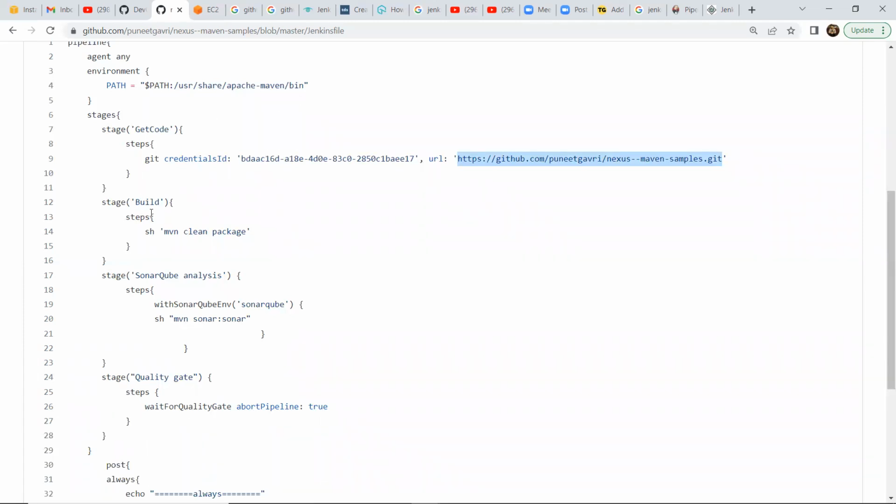Second stage is build. For running any command, you have to just specify sh. This is how you run any command here. Just specify sh, and inside that, put anything in single quotes, and it will run. We do a mvn clean package. Okay, this is our second stage.